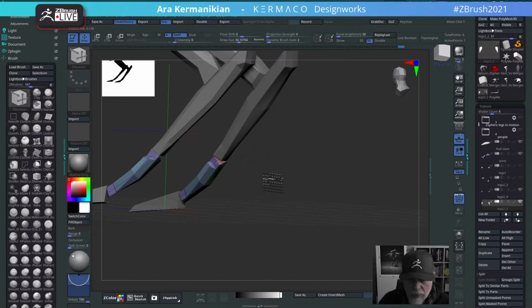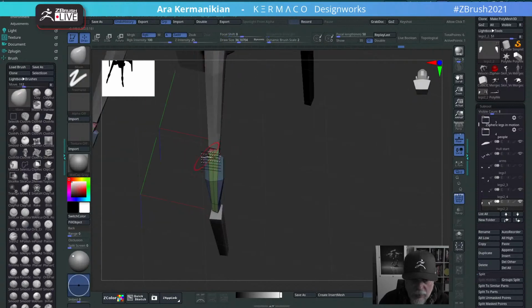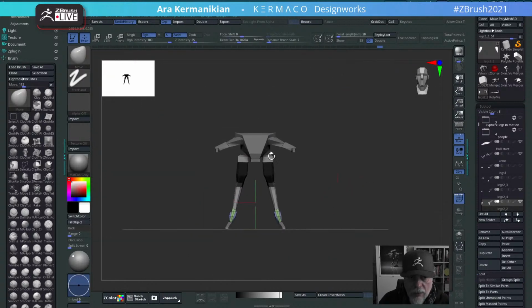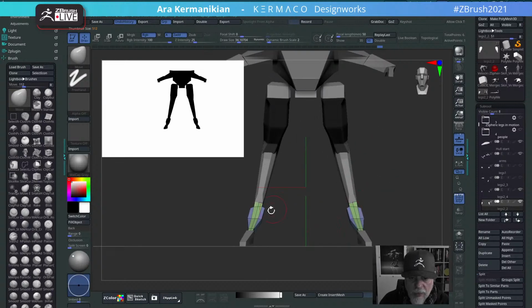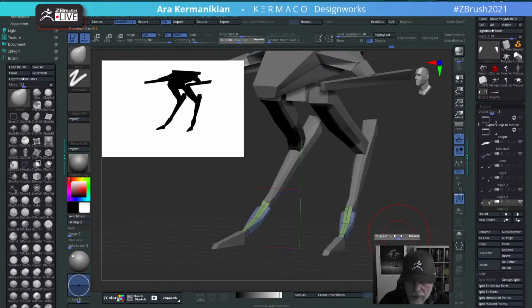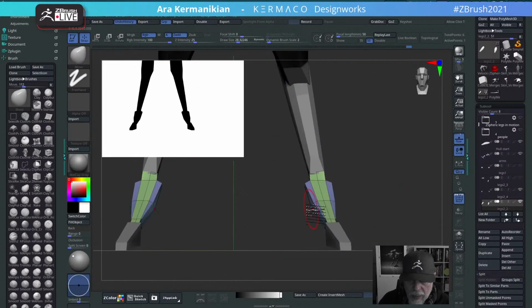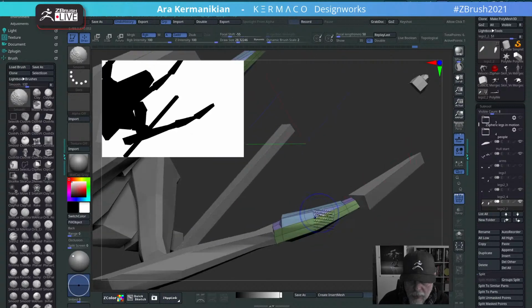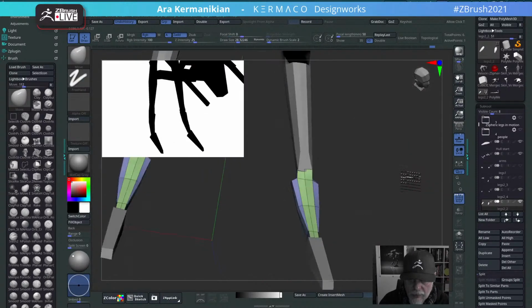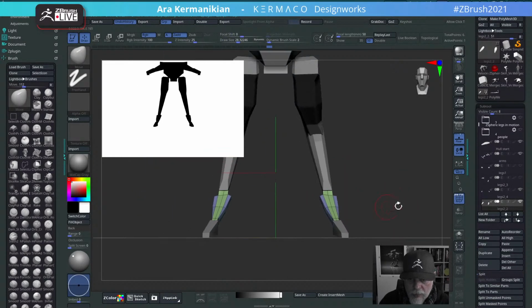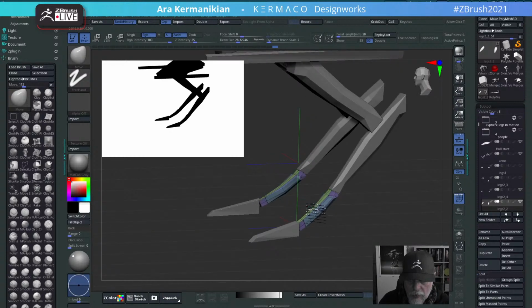Symmetry is working for me, so I can see what's happening on both sides. Going back to the Move brush here, just adjusting this to be this way. I'm going to look at the silhouette to see if this adds a lot to it, so I'm glad I did that. This is cool. This inner part is going in a little bit too much, so let me fix that. Right, so a lot can be done in low res. You don't have to have millions of polygons to get interesting shapes. If it works simple, it works complex.